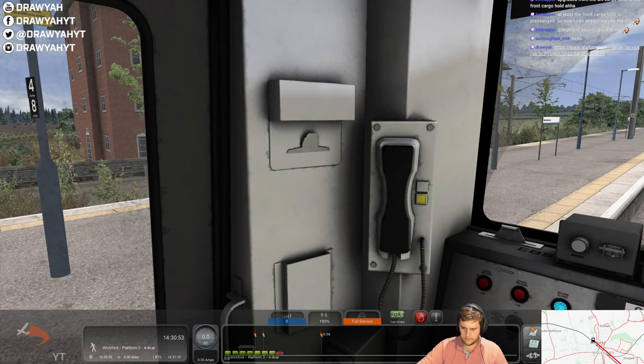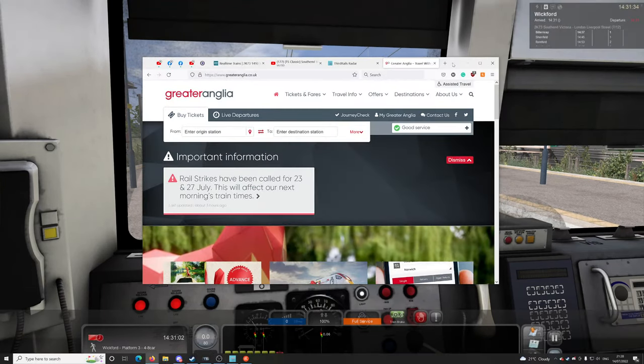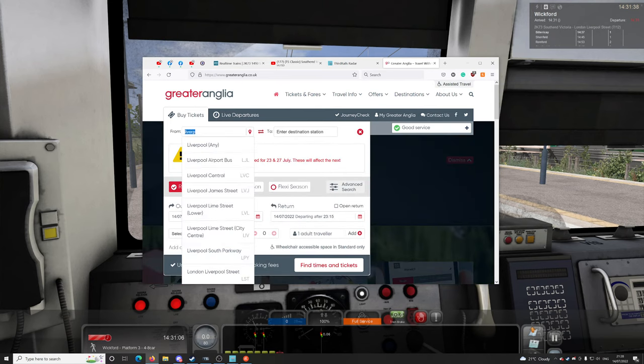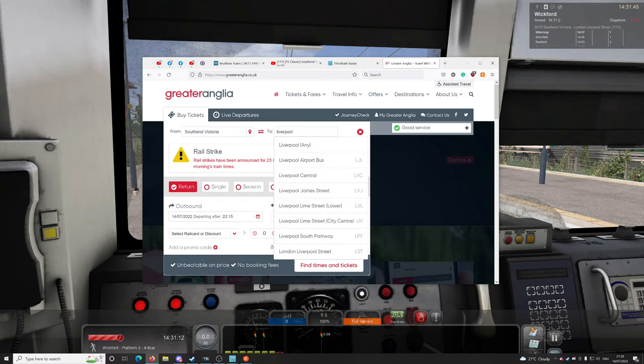Next stop. No. Currently boarding. There we go. Wickford. Right, all passengers board. Let's have a quick look. So, switch over to desktop mode. Enter origin. It's going to be Southend Victoria to Liverpool Street.